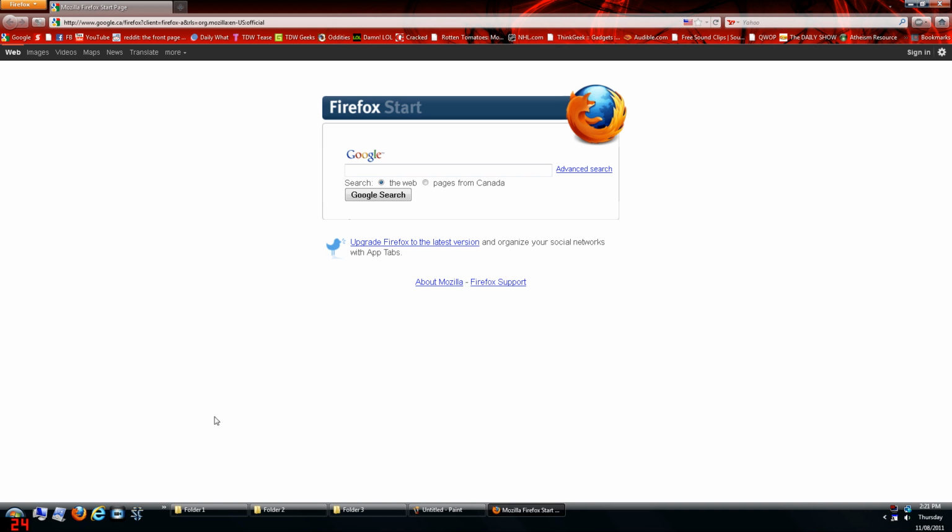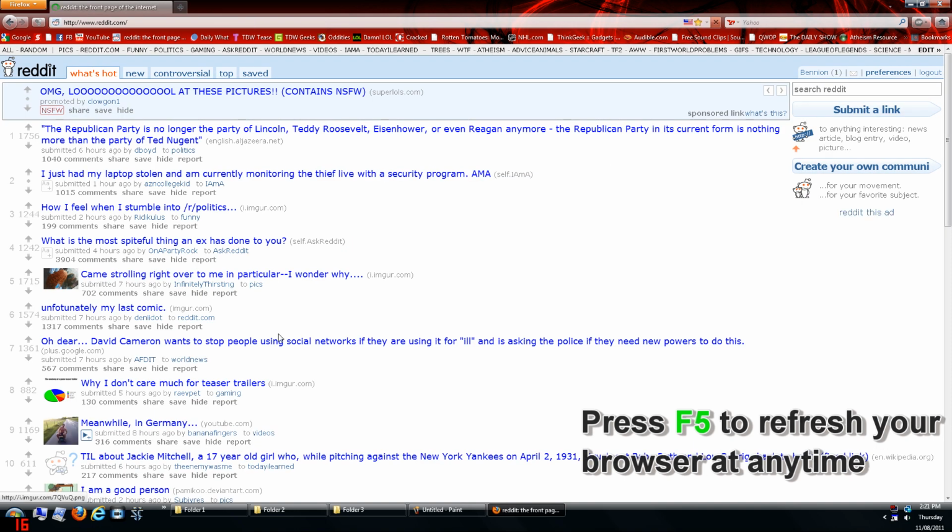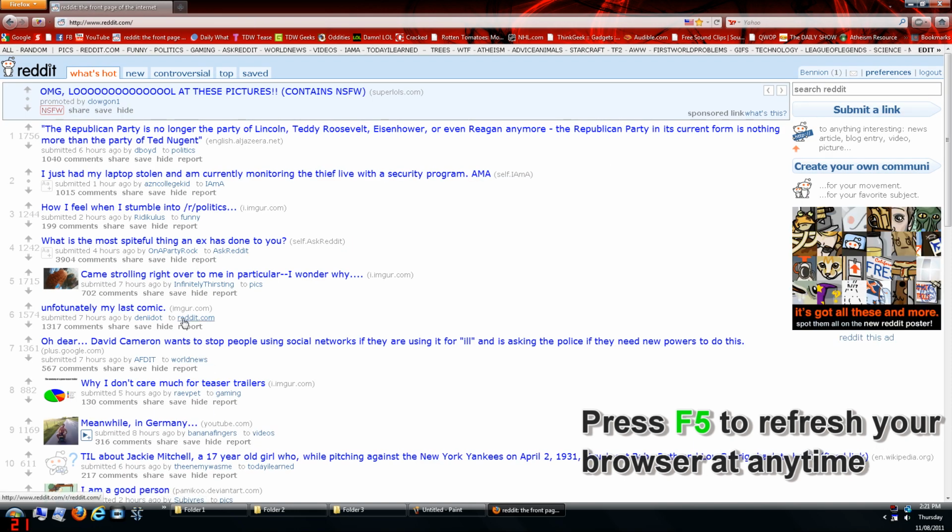Quick tip number 5. Now, I made it number 5 for a reason, because you're going to be using the F5 key. F5 refreshes your page. So say you're on a website like Reddit, which is a forum, and people are constantly posting comments or putting new content on.